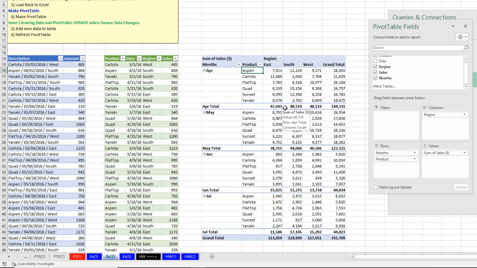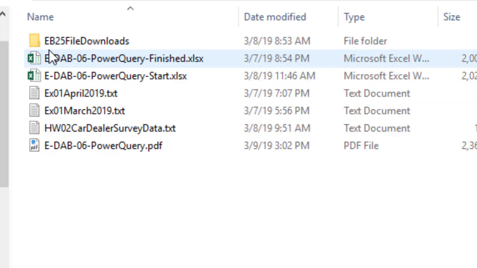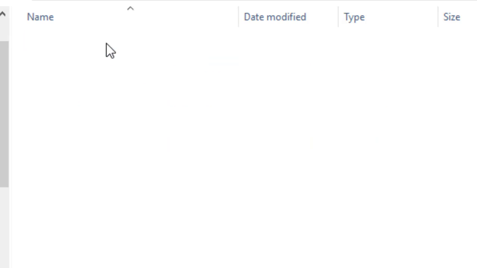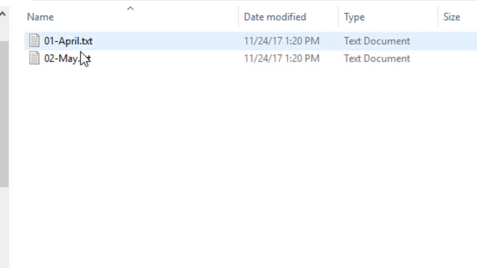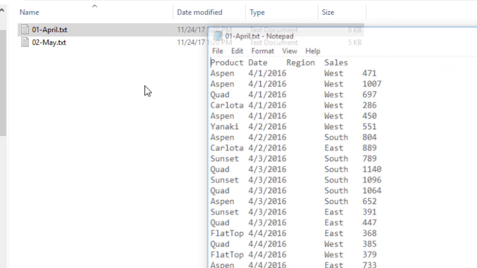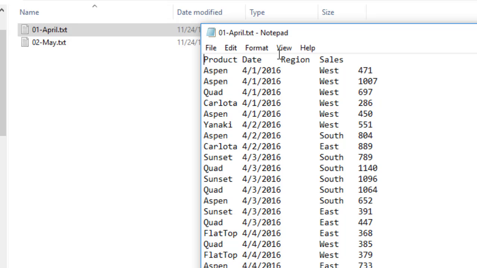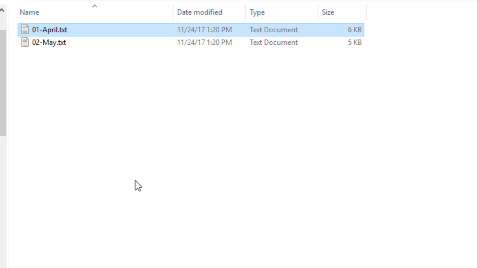All right, now we have one more amazing Power Query example. Let's go over to example 3. For example 3, we need to look inside this folder. When we look inside, there's a Start folder. Inside here, we have April and May. When I double-click and open up April text, product, date, region, and sales. Now here is probably one of the more amazing things Power Query can do.